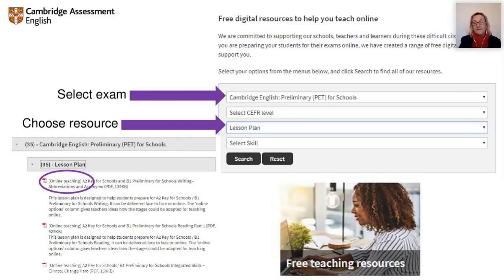Now, then you will see, it will find them for you, and you click on it, and it will give you a list of lesson plans. Now, these are lesson plans.